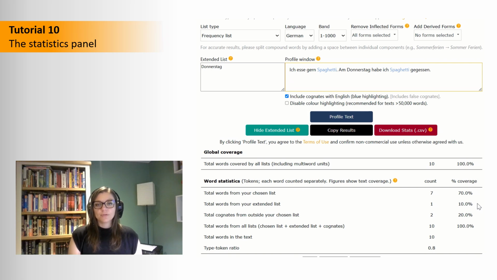The word statistics table does include a cumulative total words from all lists, in this row here, which you'll notice has been increasing each time we've added something to the coverage. At the moment, that figure is identical to the global coverage figure. The only time these two numbers don't match is when we add multi-word units to the extended list. For example, if I take am Donnerstag, on Thursday, as a multi-word unit and add it to the extended list, the global coverage figure goes up, because this chunk is now counted as known vocabulary.